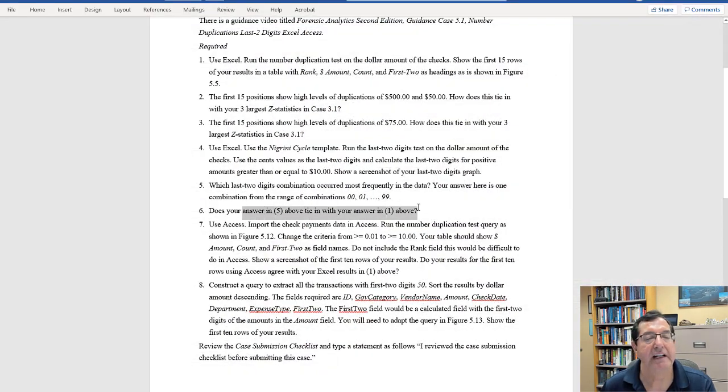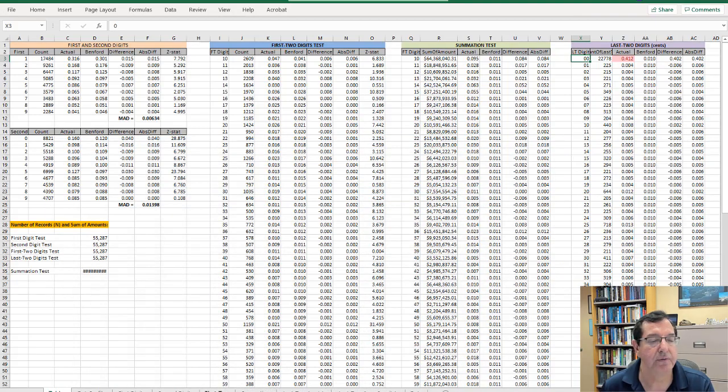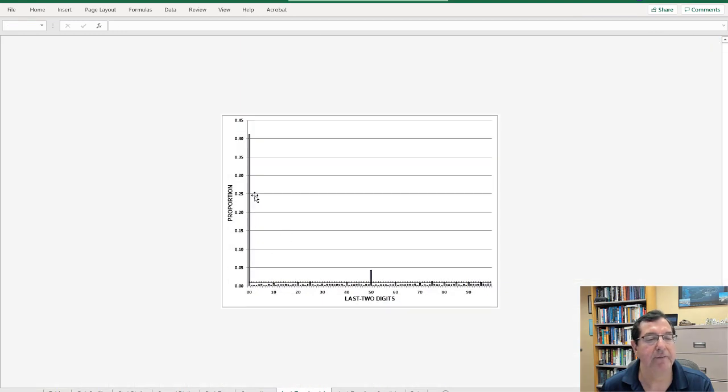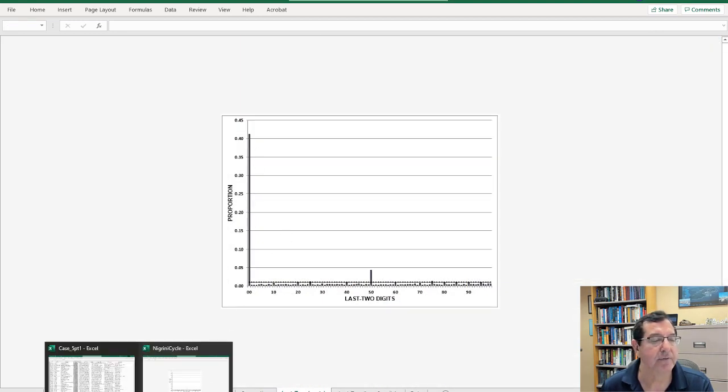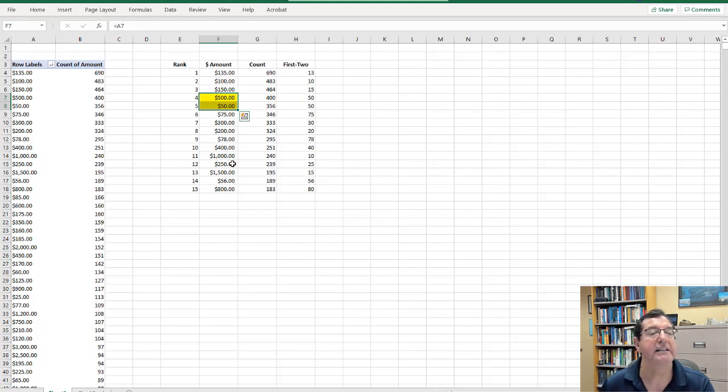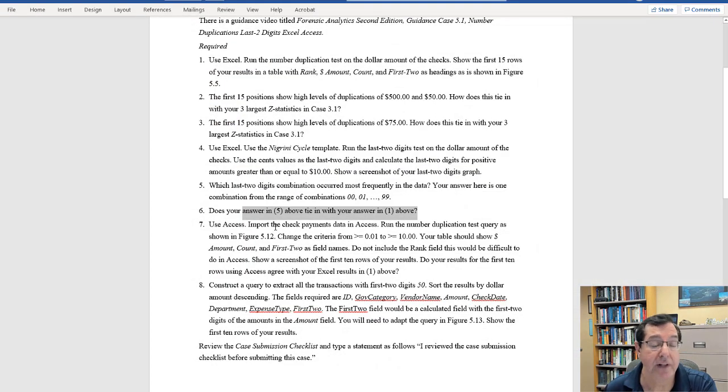Does your answer in 5 tie in with your answer in 1 above? So what this is saying is the most frequent last two-digit combination when looking at the sense is 00. There we go. When I go to my answer, which is here, I can see that at least in the first 15 positions, all of these numbers end with 00. The answer does tie in. When I look at the most frequently occurring numbers, they all end in 00. Number 5 says 00 was the most frequently occurring last two combination.